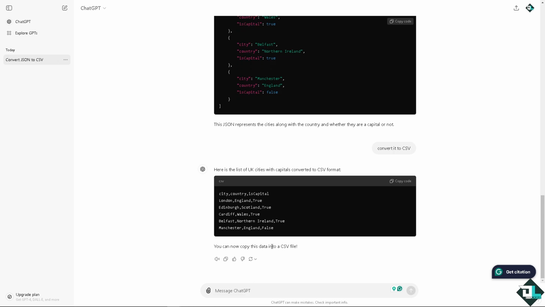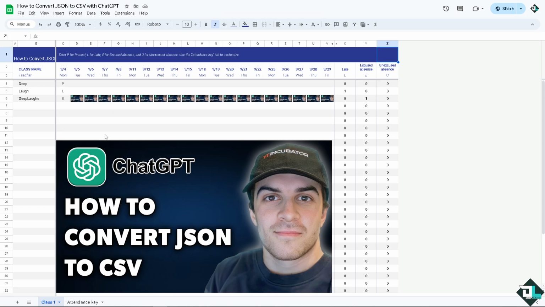And of course, you can now copy this data into a CSV file by copying the code here. I'm going to copy this one and switch over to my Google Sheets, or depending on your platform, you might be using Microsoft Excel or maybe Google Sheets, depending on what you want to do. Now, this is the specific file that I'm working with. I'm going to copy the converted JSON list from ChatGPT. As you can see, that's that.